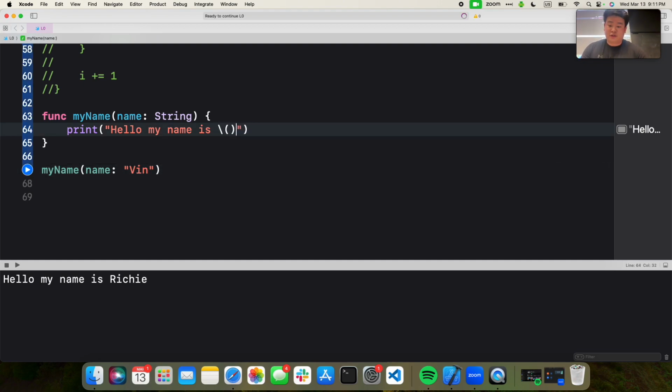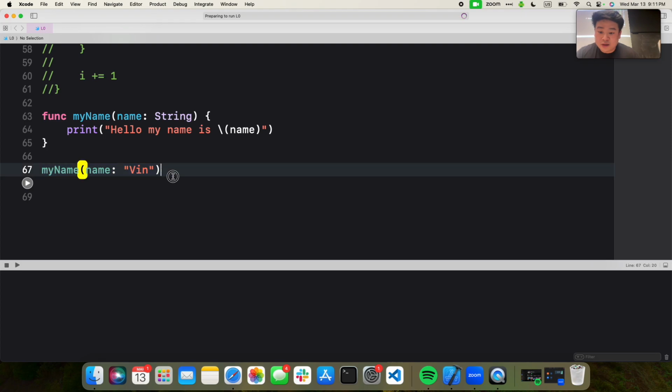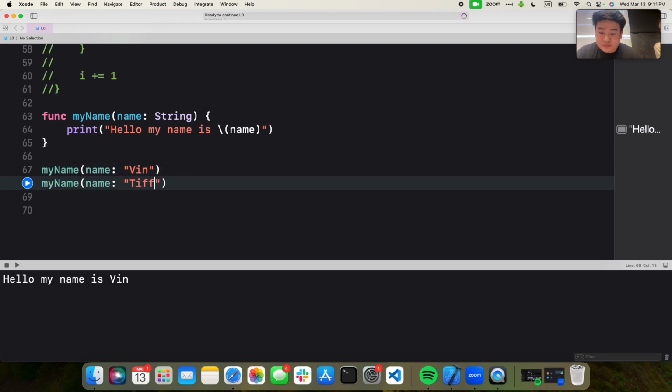So we can go back to string interpolation before and actually input the name here. So we're referencing the name here in the arguments in the actual print statement. So now we can actually input an argument into it. So let's say you wanted to print different names. So let's do Tiffany. As you can see, you can use the same function and use a different argument and pass a different parameter to an argument, and it'll do the same.